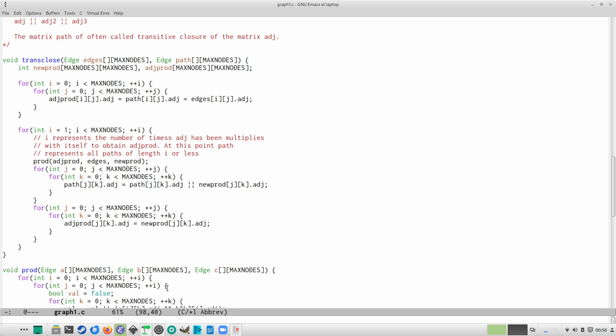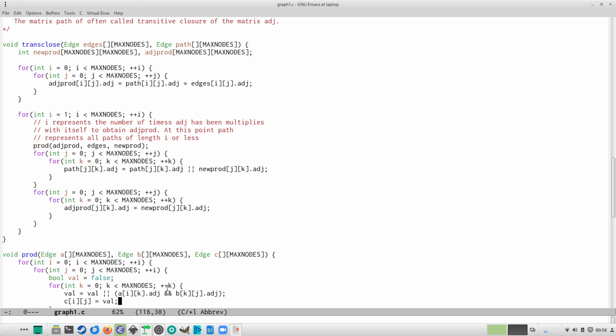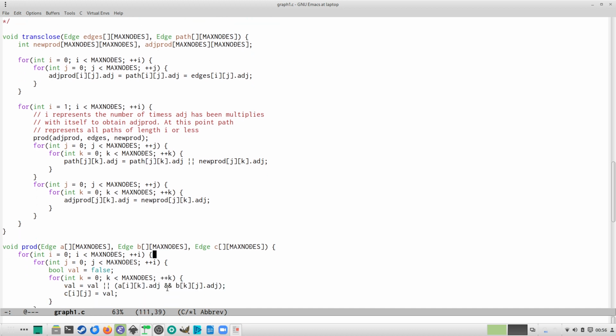If you look at the complexity of the algorithm, prod has 3 loops, which is order of n cube, but this prod is already inside a max nodes loop. So the overall complexity would be O(n) to the power 4, which is quite bad. There are algorithms to fix this. We will get there in a bit.